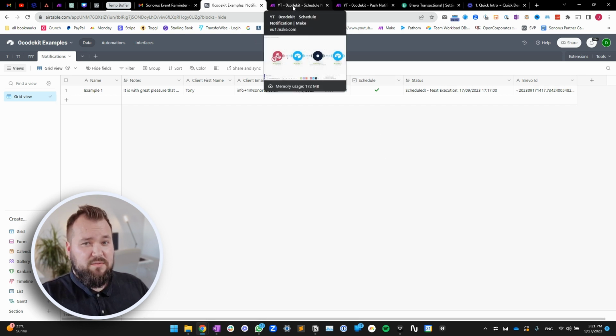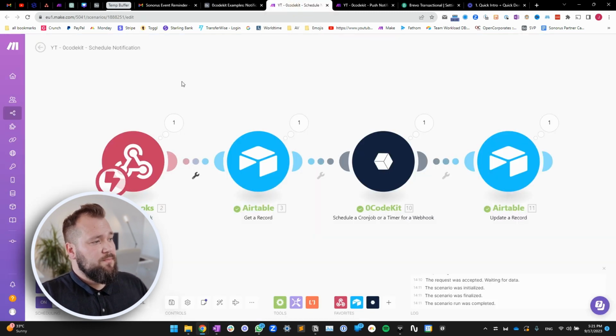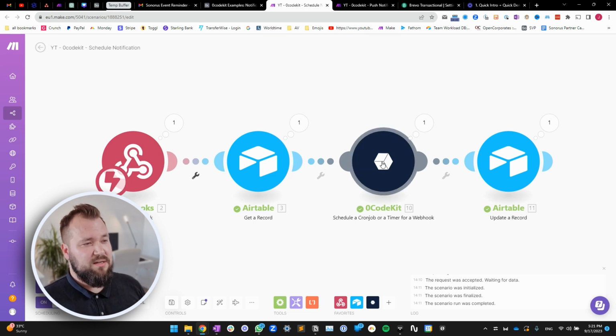Let's talk about Make and how to set this up. So this is the first automation out of two. We have two because we have one that schedules the email and the second one that actually wakes up at the right time because it's receiving a payload from 0codekit, and we'll discuss this in a second, and starts the whole process of actually sending the email.